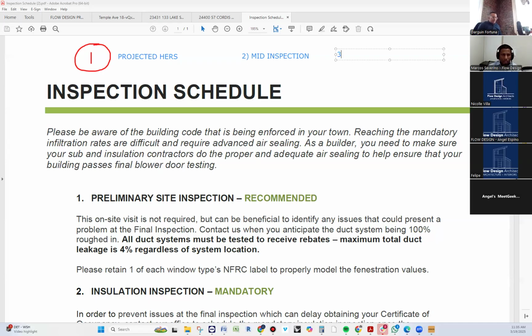So step 3 is the final inspection. The final inspection, they go there on site. And by the way, you see it right here.